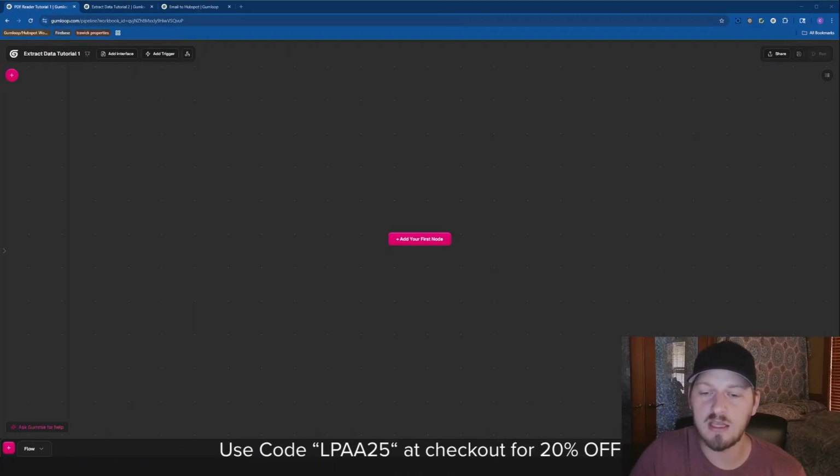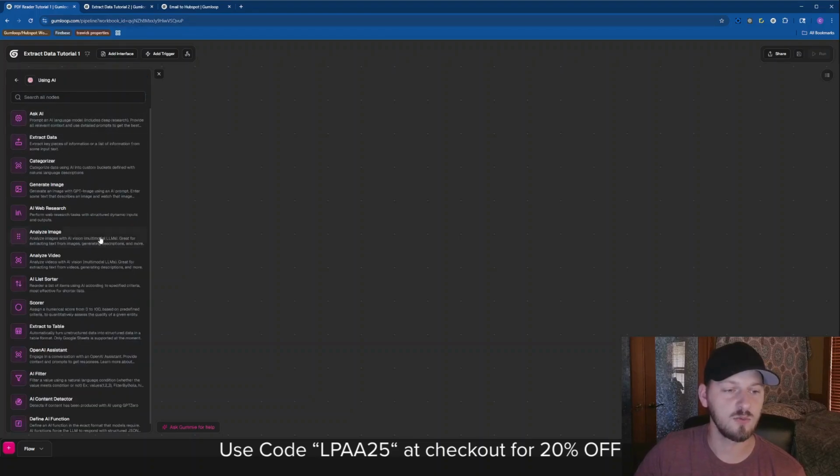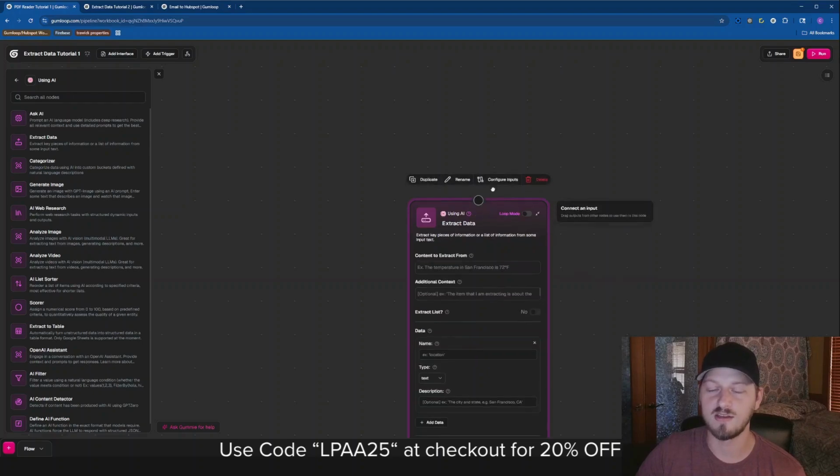All right, so diving in, let's go ahead and find the extract data node. To do that, obviously we can search all nodes, or if we go into the core nodes or the using AI nodes here, we can scroll up here at the top and select the extract data node.